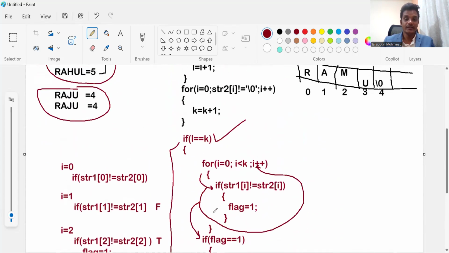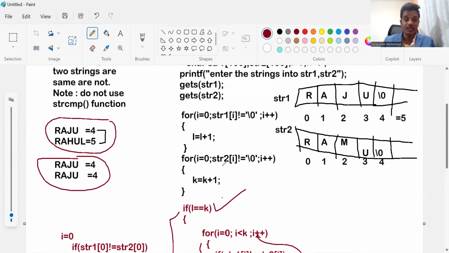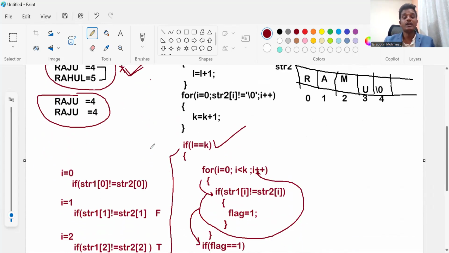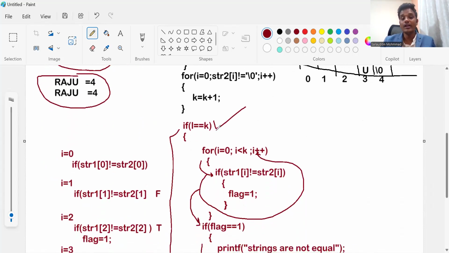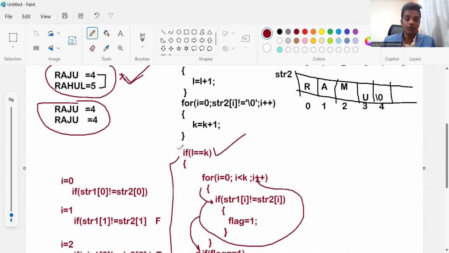So this is a sample comparison of two strings using various test cases. Most programming practitioners do not recognize this condition. But if you include it, it will reduce the effort of the compiler, because at the beginning itself we are identifying whether the strings are equal or not. If the lengths are different, obviously we say that the strings are not equal.